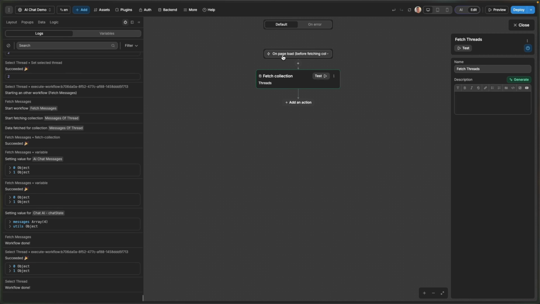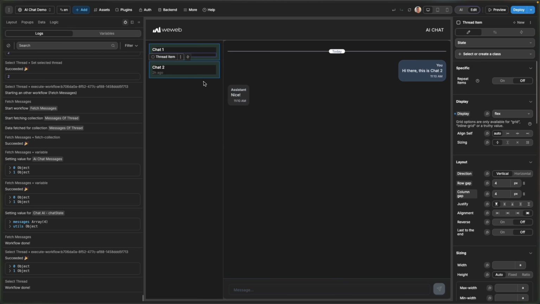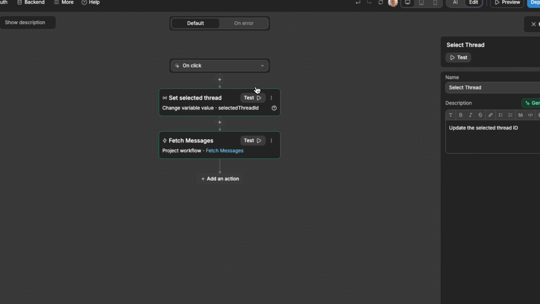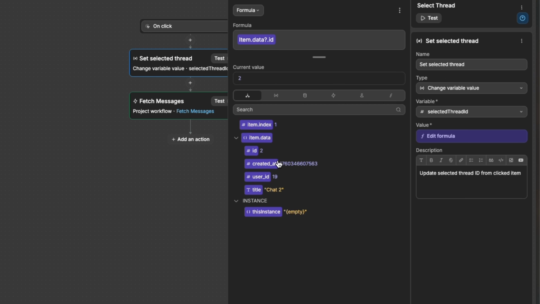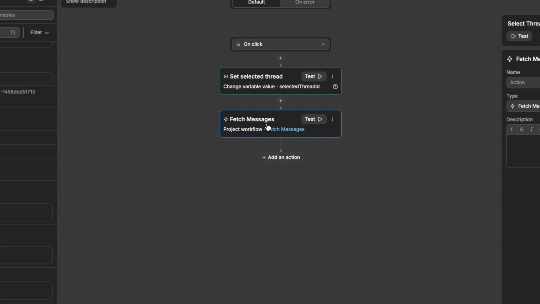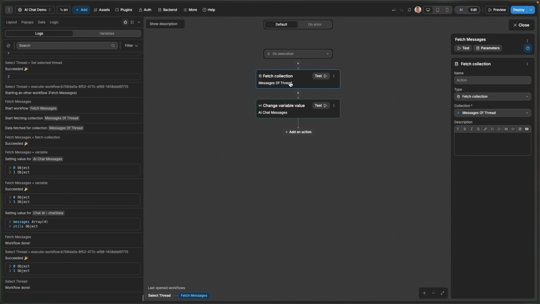What this looks like in practice is that at a page level, I have this page level workflow where on page load, I'm fetching the threads collection so we can show all of the threads of the user here. And then when you click on one of these threads, I have a workflow set up that first saves the selected thread ID. So here I'm just saving the ID of whichever thread was clicked. And then straight after this, I run that fetch messages project level workflow. And as we saw, it fetches the messages of thread collection and then saves them to our front end variable.